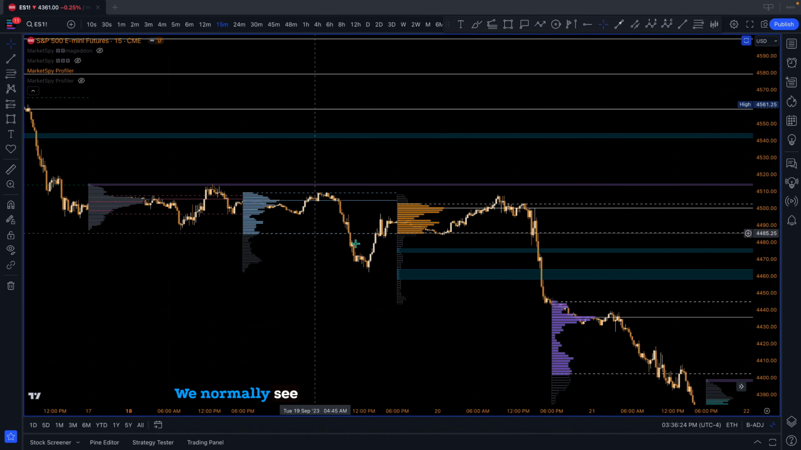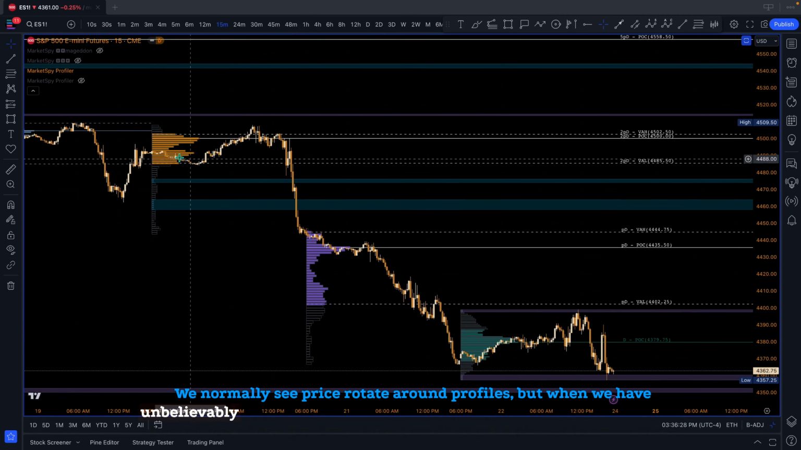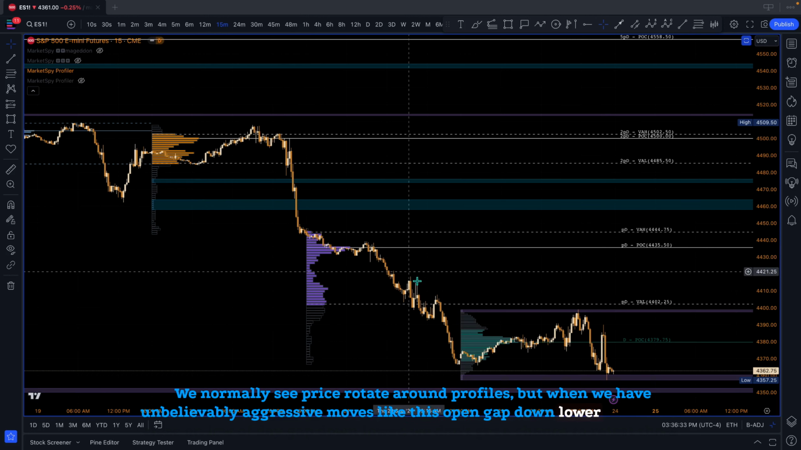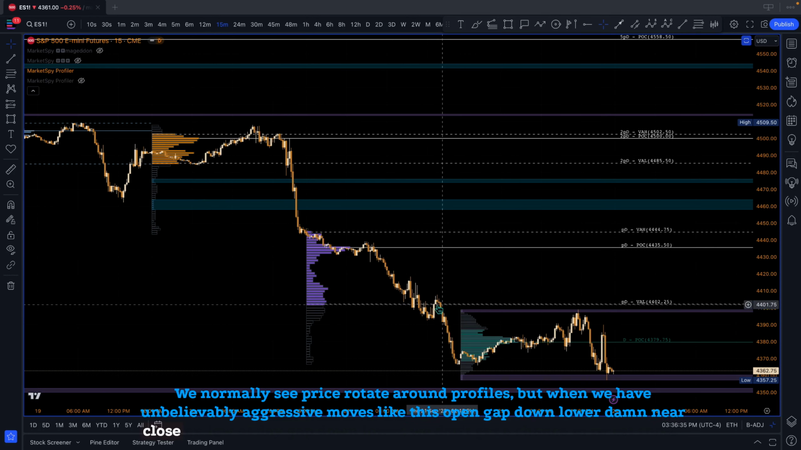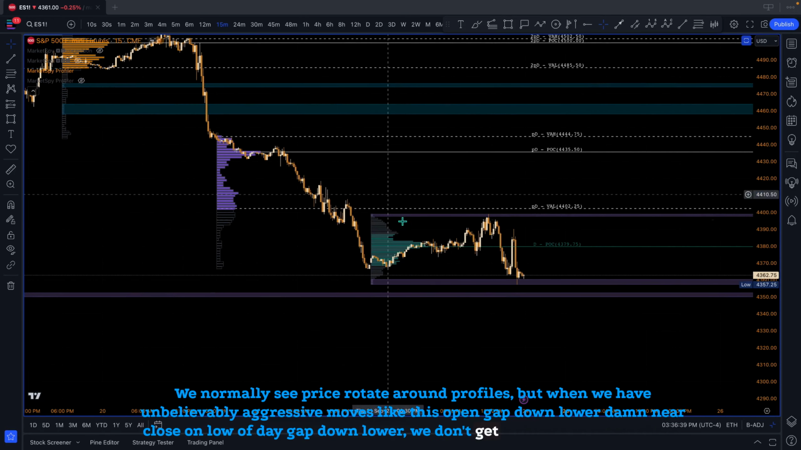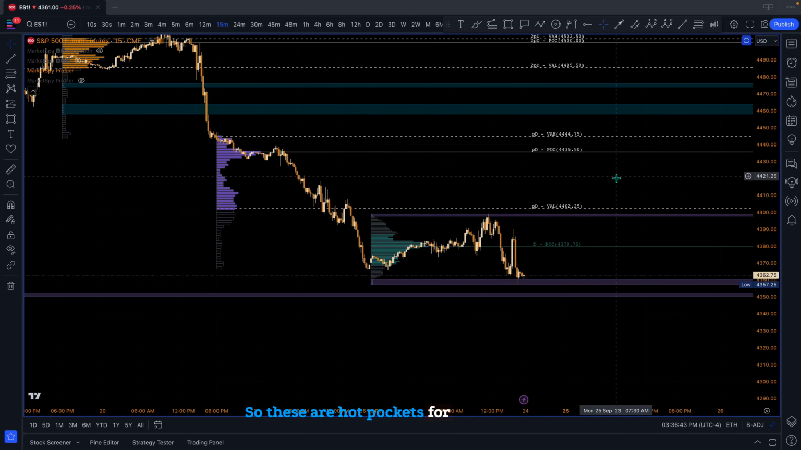We normally see price rotate around profiles. But when we have unbelievably aggressive moves like this, open, gap down lower, damn near close on low of day, gap down lower, we don't get a chance to retest those. So these are hot pockets for 80% rules.